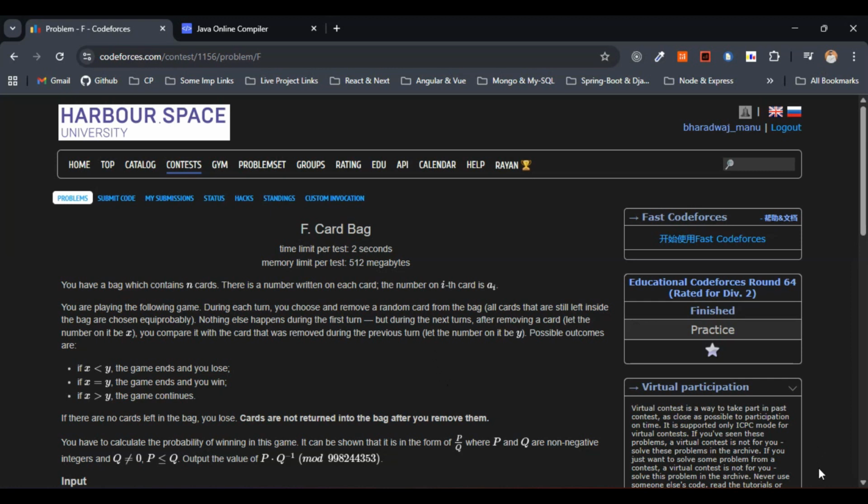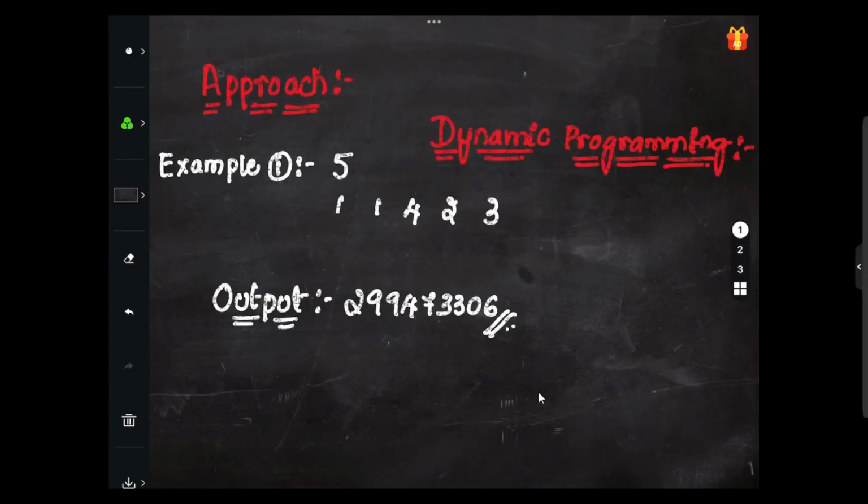As usual, let's discuss the approach first. Here I have considered the same first example given in the question. n is 5, and the array is 1 1 4 2 3. After applying the mod, we have to get the output, and the modular value is given as well.